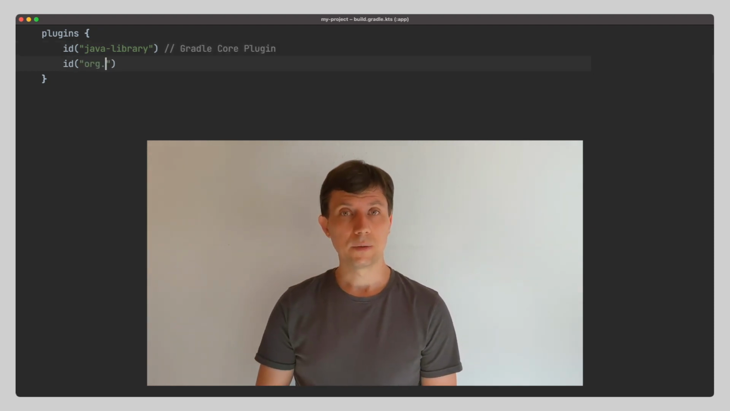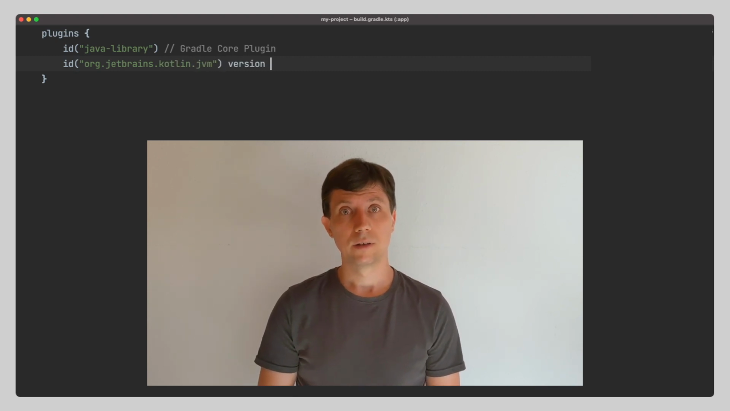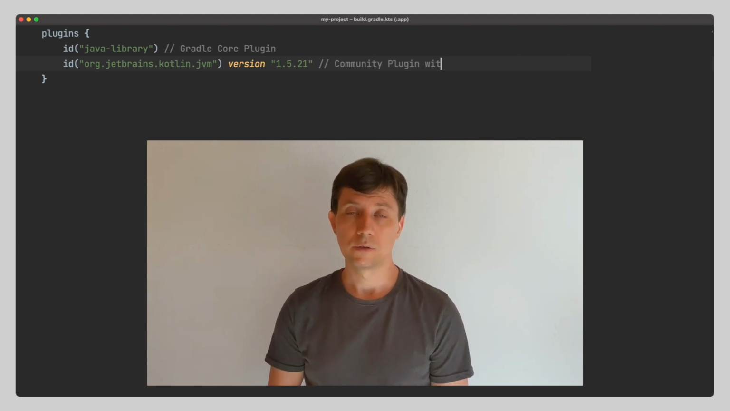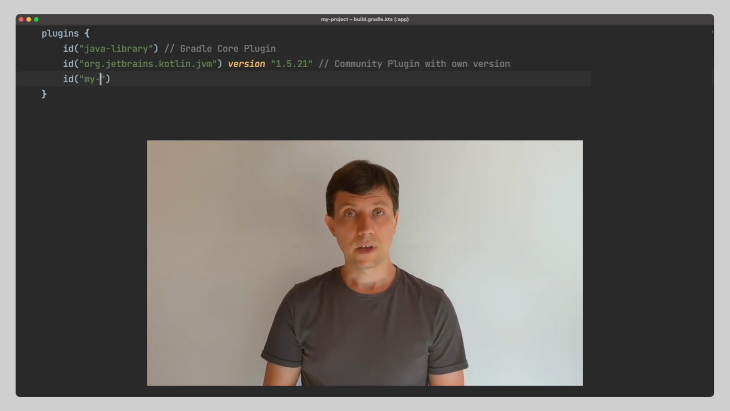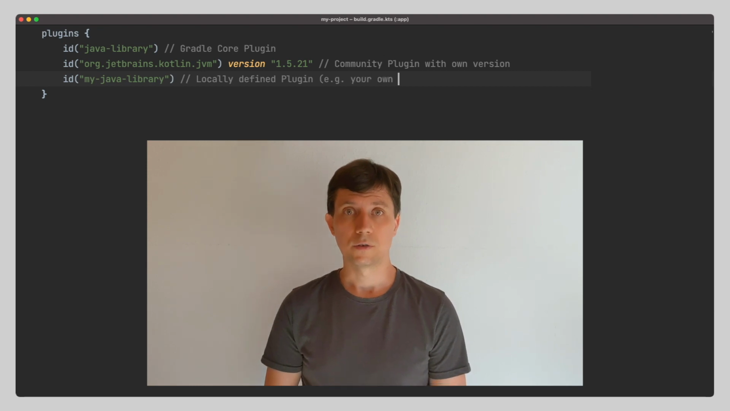Second, community plugins, which are usually located in the Gradle plugin portal. These are applied using a qualified ID and a version, like the Kotlin plugin, which we'll use in this video. Third, convention plugins that you write yourself locally. We'll also talk about these in more detail in this video.